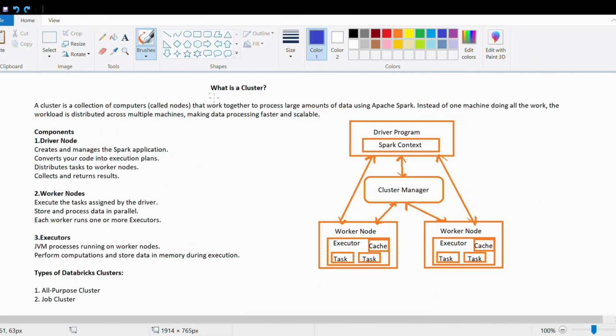Hello everyone. In this video, we will be discussing what a cluster is, its major components, the types of Databricks cluster, and the cluster architecture. So before going to the cluster, let me tell you what compute is basically. First of all, we need to understand the term compute.